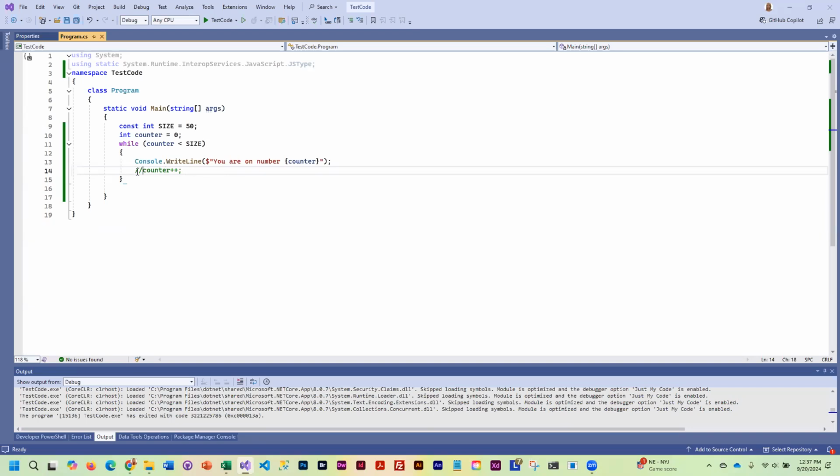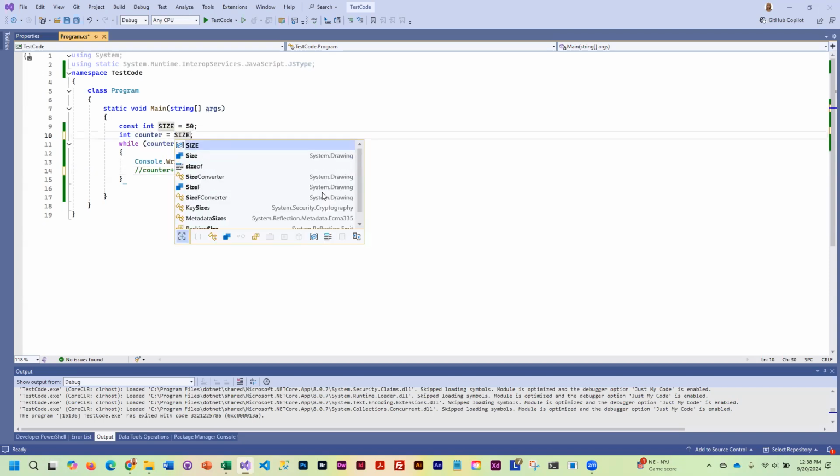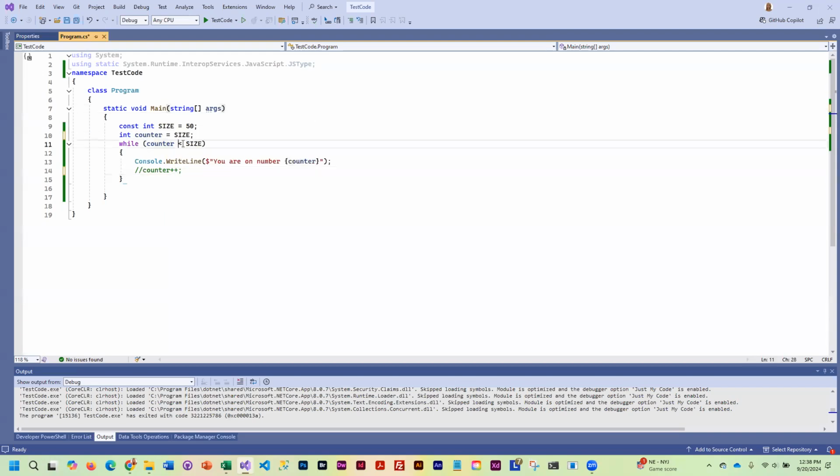In a while loop, the reason for an infinite loop is that you aren't changing the counter. So the counter started at 0 and it will remain at 0 forever if you don't increase the counter. Or likewise, if you're going to set it to size and you want to decrease the counter, you want to do this while the counter is greater than 0. If you don't remember to decrease the counter, you also will have an infinite loop.